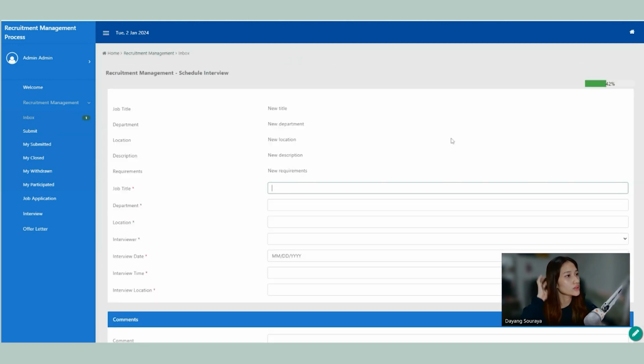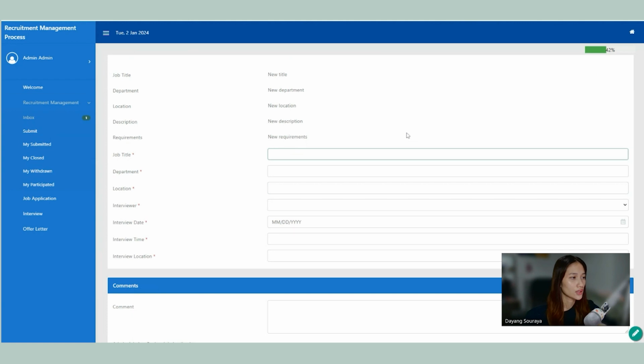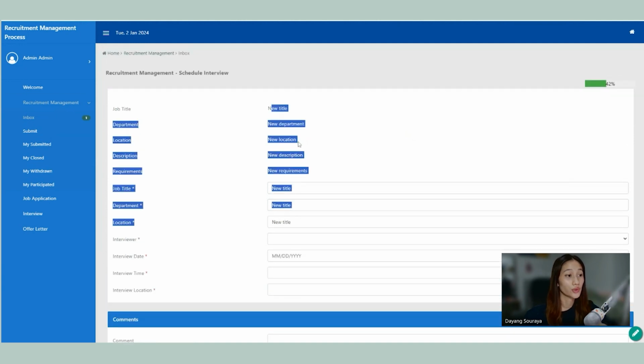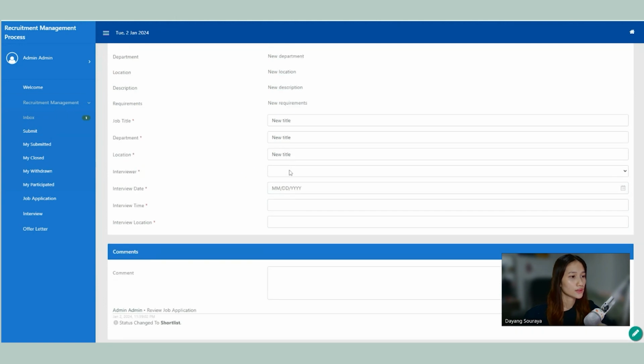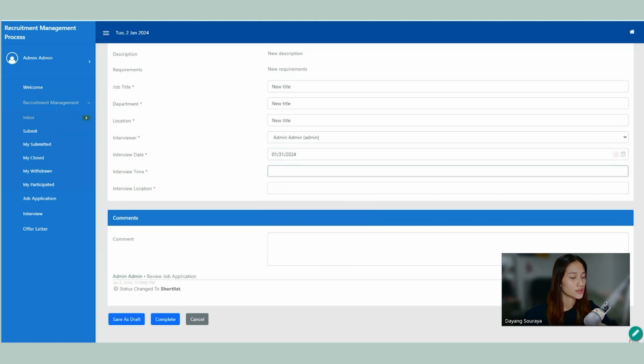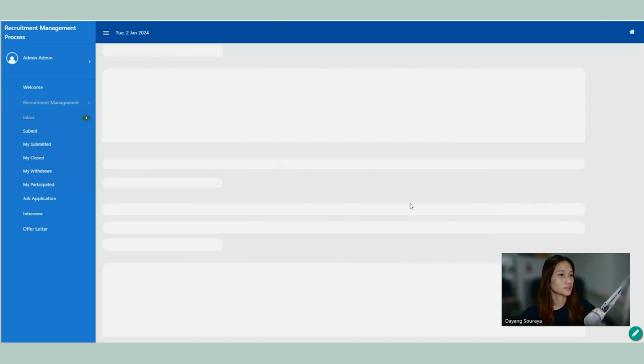Here is the recruiter scheduling the interview for that particular title. You see, this is actually a duplicate. We can change this in the form builder. Interview date, let's say 31st. Interview time, new time, new location. Complete.